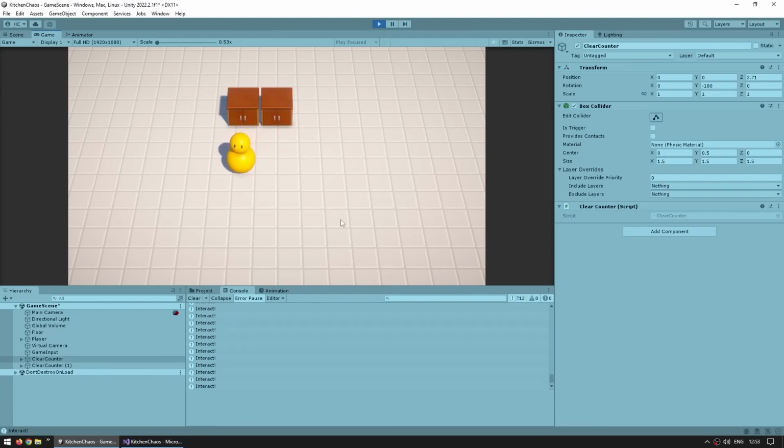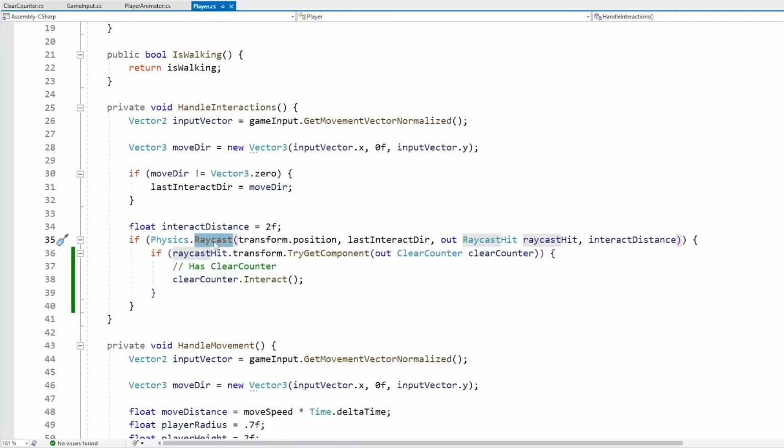Now let's just do one final thing. Over here we are doing a raycast to find the counter. And right now we are doing a raycast towards any object that has any kind of physics collider. So maybe that's our counter, or maybe it's just a random wall. For example, if we had an invisible wall in front of our counter, then this code would not work. That's because this raycast and this raycast hit only returns the very first object that it does hit. So if the counter was behind a wall, then the raycast hit object here would be a reference to that wall object. Perhaps that's what you want, or perhaps not.